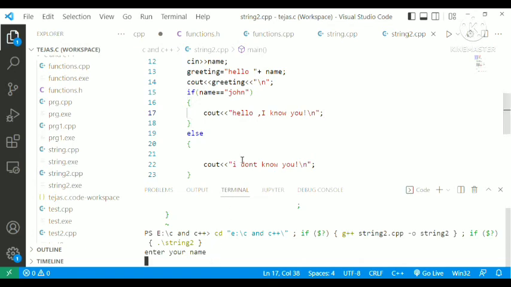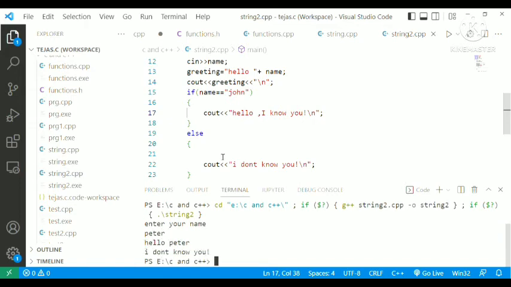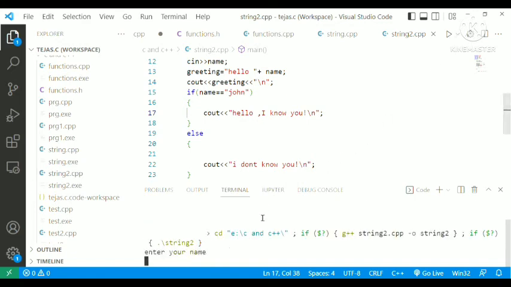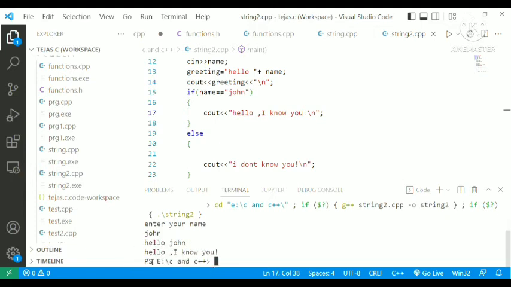Enter your name. First let me type Peter. See, it prints hello Peter, I don't know you. But let me type again John. I'll run it again. Let me type John. See, it prints hello John, I know you. So we can also make use of if and else statements with the help of strings. Yeah, that's it.